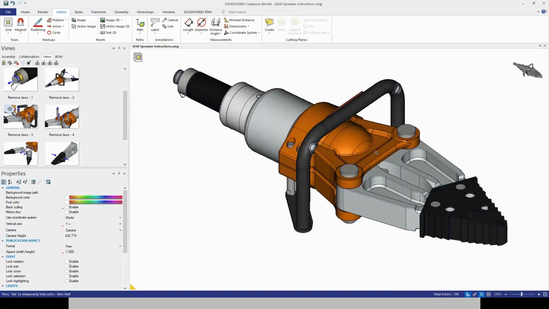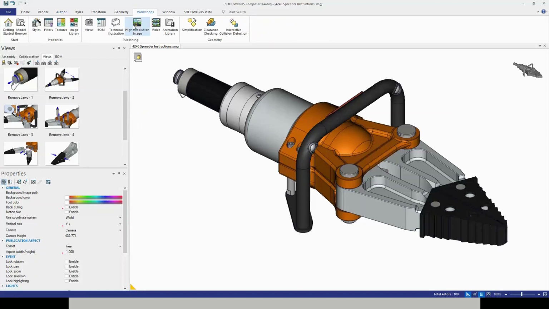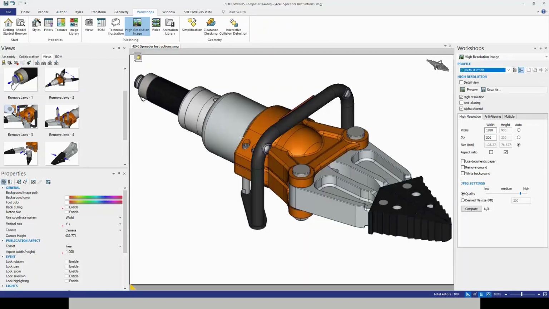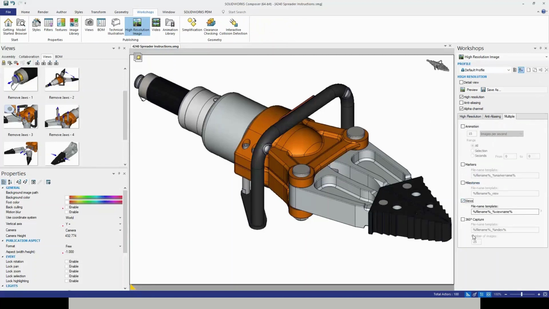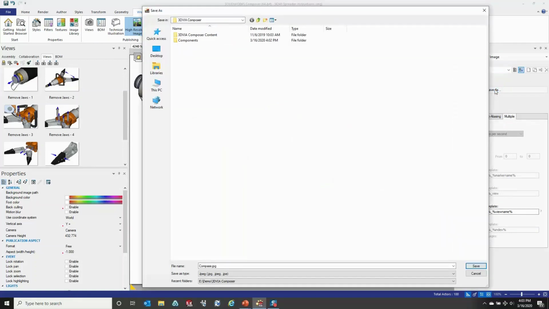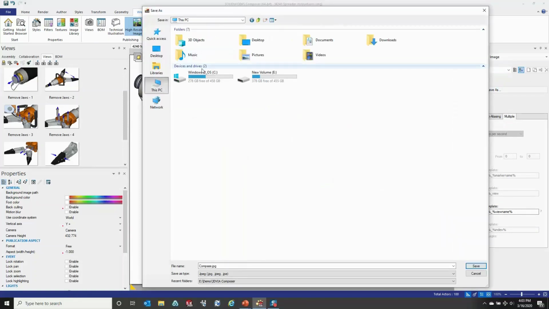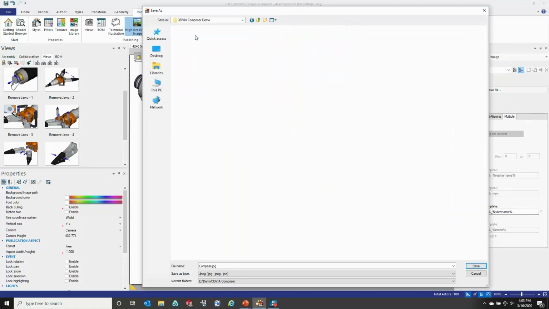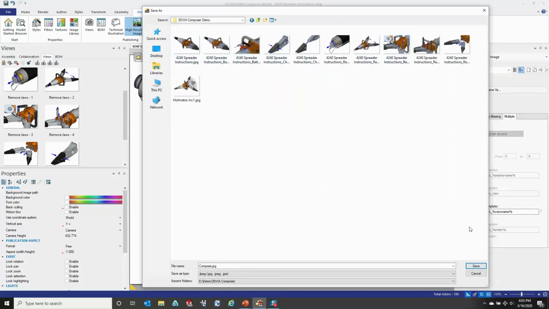Now, our job would be to output these images so that we can use them in our publication. So we would do that by going to Workshops, High Resolution Image. Here we're going to output multiple image, and we're just going to simply output all of those views. We'll do a Save As and replace the original views that are right here, and we'll just simply save over top of all of them.